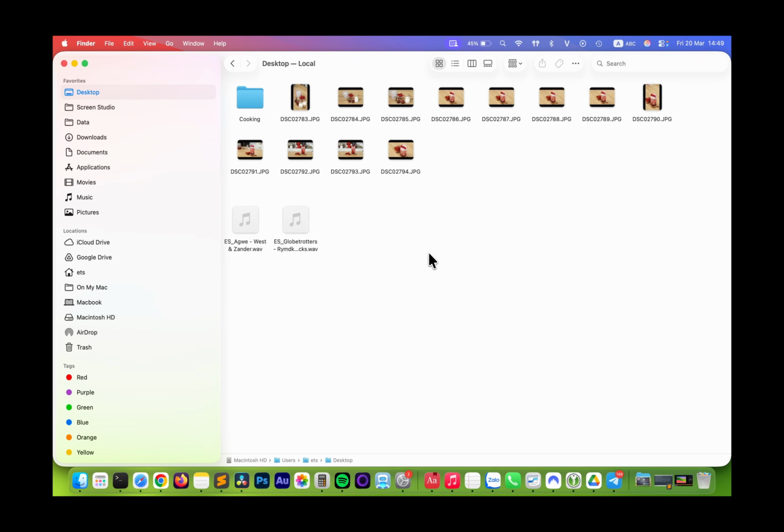In this video, I'm going to show you different ways to create folders on your MacBook.